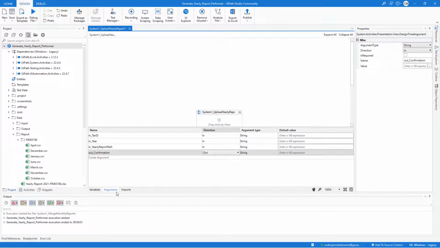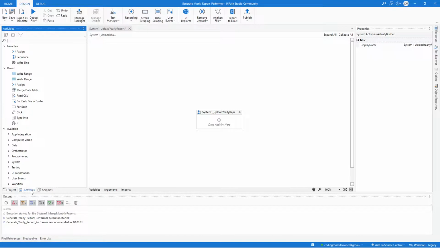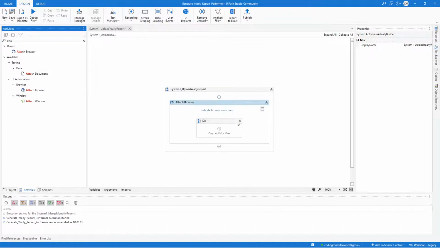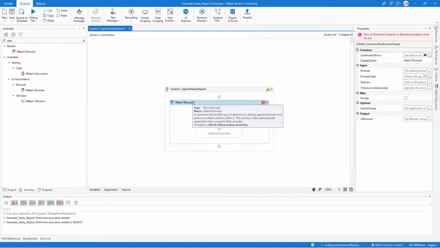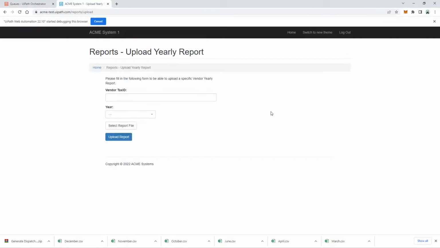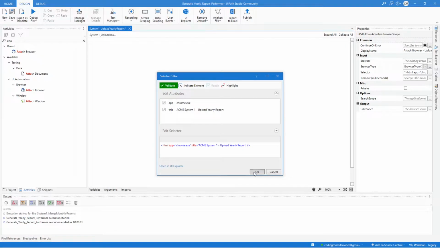Okay, so next, the first activity that we need in this workflow is an attach browser activity. So look for the attach browser activity, and here our target is the upload yearly report page. So let me update the activity label name first, and then let's indicate the upload yearly report page. And let me just check the selector. That should be fine.